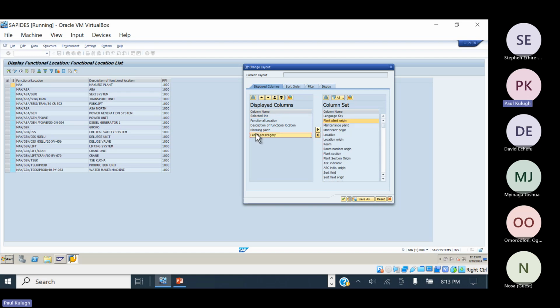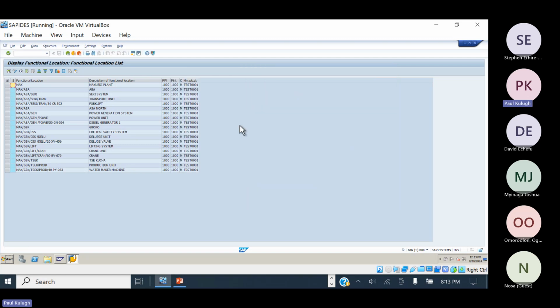You see, now functional location categories here. Plant, I'll move it to the left hand side. Let's move also main work center. This is our main work center. I'll move it to the left hand side. So if I accept this setup now, my reports will have more information. You can see, now we have planning plant, we have plant, we have all this information.